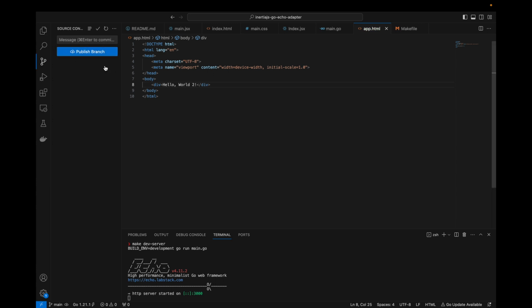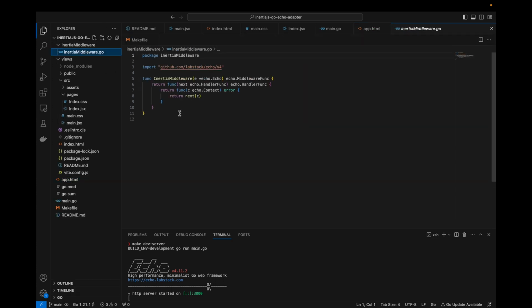So what we want to do now is get our inertia middleware to load up this template so it can render it. To do that, we're going to have to load the file, and we want to have some structure to us loading this file. So what I'm going to do is create a new inertia info object that's going to store this file once it's loaded, so we can then render that later.